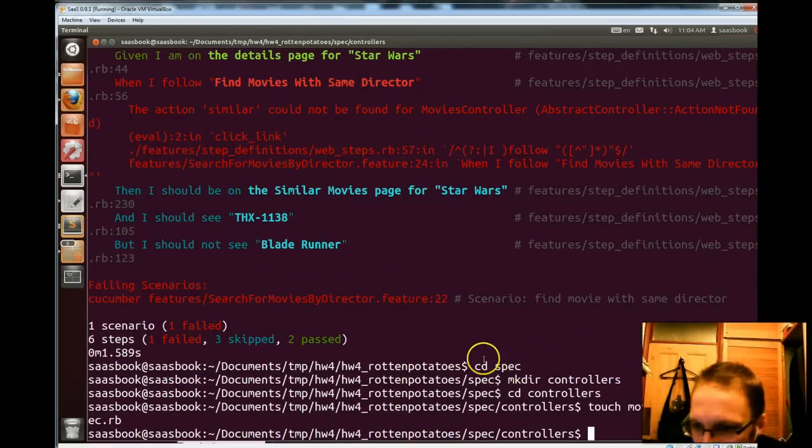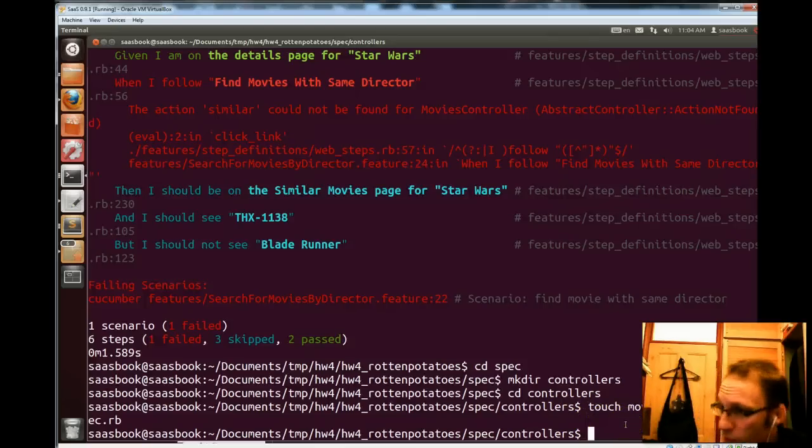So what I've done here is I've dropped into my spec folder. So now we're saying RSpec. I've made a controllers directory, I've cd'd into that, and I've created a movies_controller_spec.rb, and I'm not giving anything away, I think, in as much as this is all what we have to do in what's now called chapter 6.